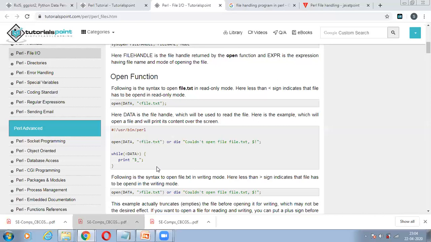Okay, so here what has happened? A data file is being handled. What is the basic command for that? Open data and the name of the file, or die. If you are not able to do that, you cannot open this file because the command is not working, that is, if the file does not exist in the system. If the file exists, then print dollar underscore. Then you catch this particular file at this place and simply print it.